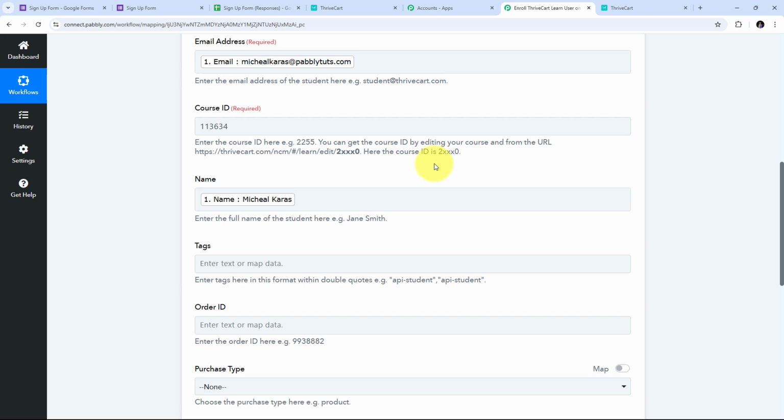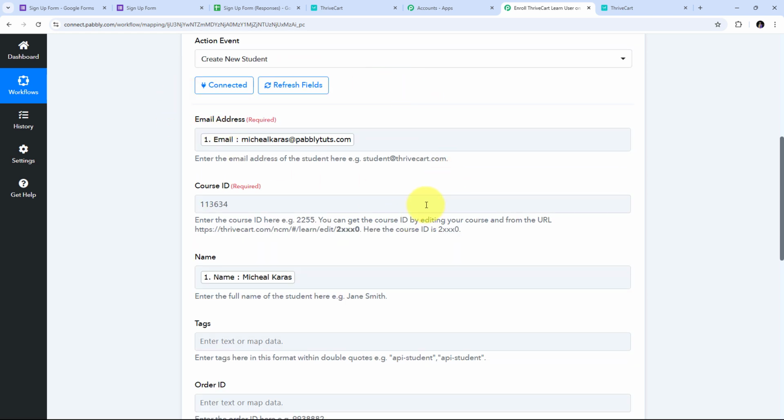And here I have only mapped the details that I have received from my Google Form response, and I have made all these details dynamic. Now what is going to happen is that every time I receive a new form submission from Google Forms, automatically all these details that I have mapped here will get replaced with the new form submission detail in real time. And with every new form submission that I receive through Google Forms, I will enroll a new student in my ThriveCart Learn course.